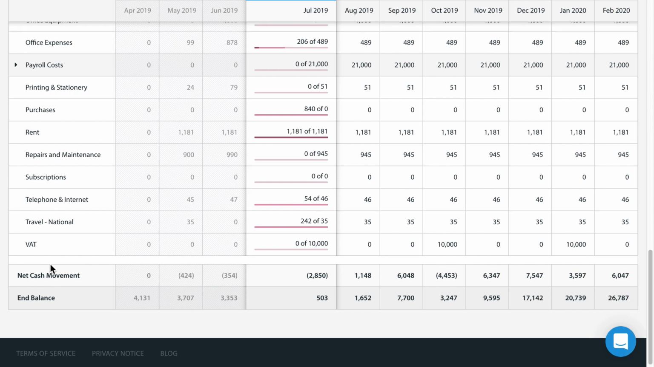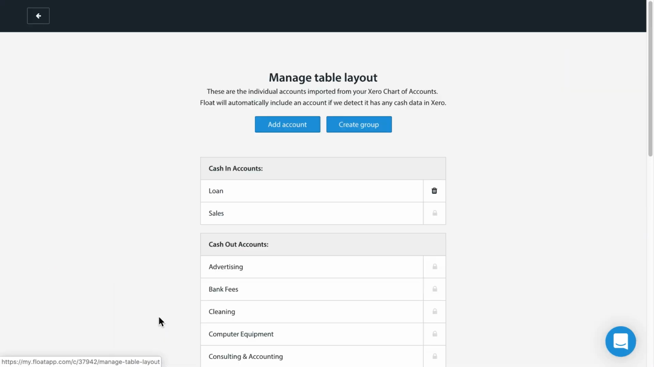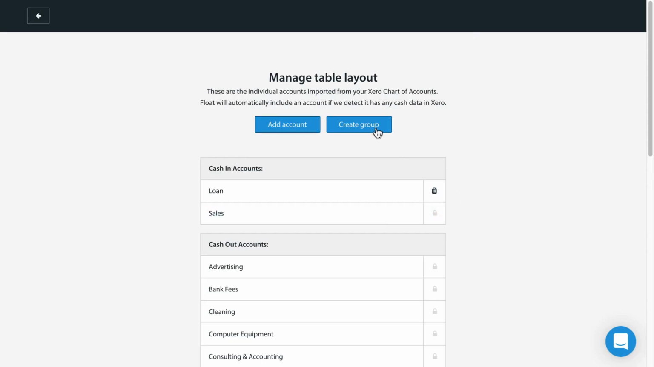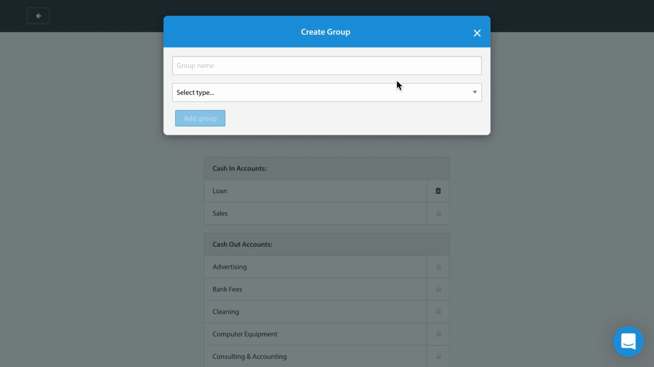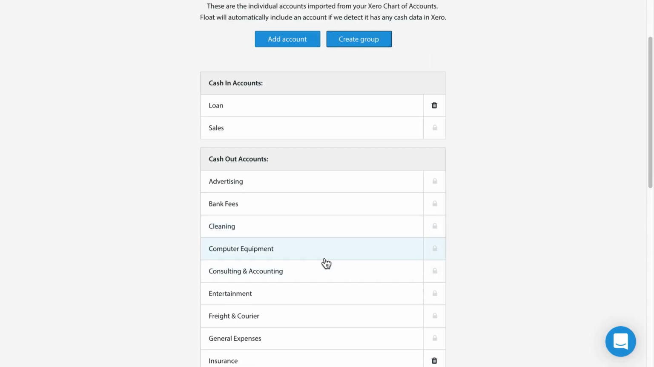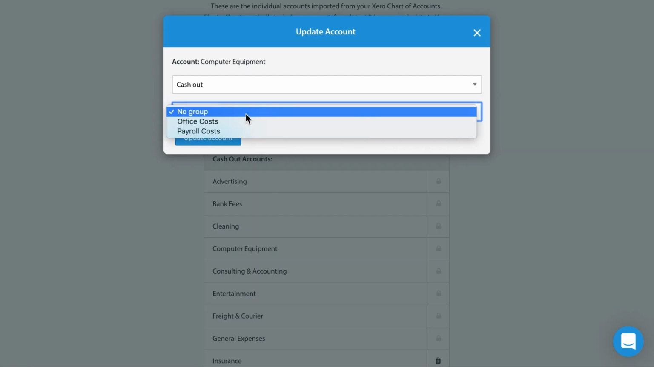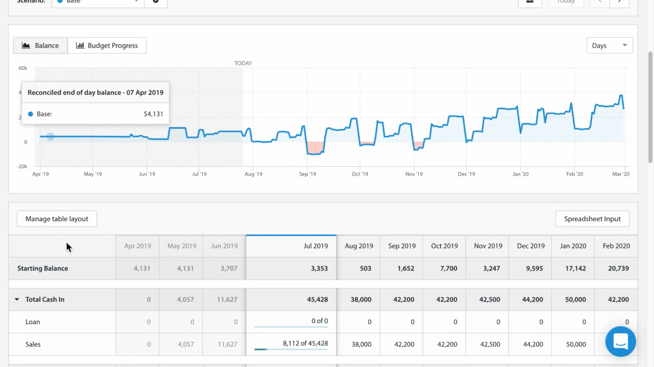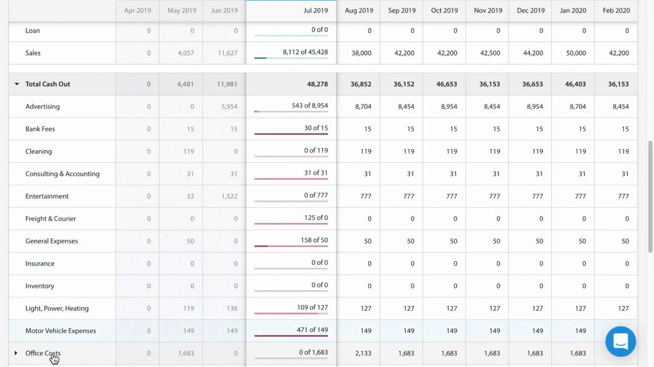If there are any lines here that you think might be missing, you can go to the Manage Table layout to add it in like this. Here you can also group accounts together, so we might want to group our office costs or cost of goods into one group. I'll create an office cost group and add a few lines in. And when we get back to the table, we can now see that the group appears here.